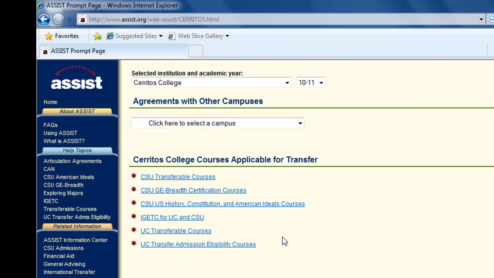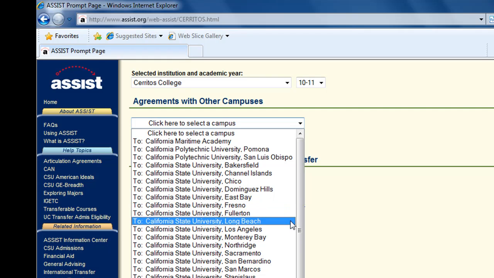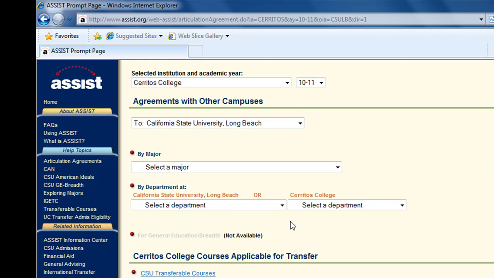And then it will bring you to another screen that says Agreements with Other Campuses. We're going to use the example of one of our local Cal State campuses, California State University in Long Beach. And then it will bring you to a screen with several headers on it, but the one you want to look at is by major.